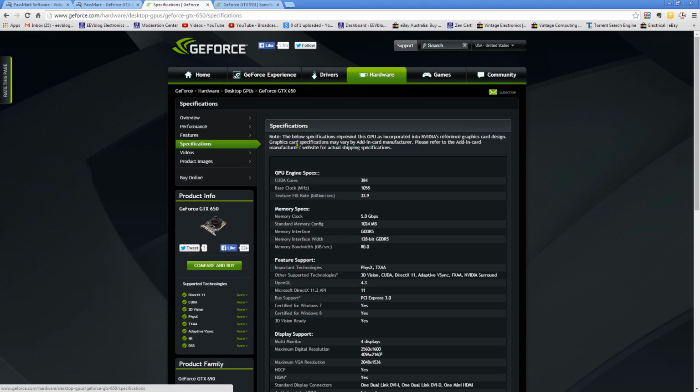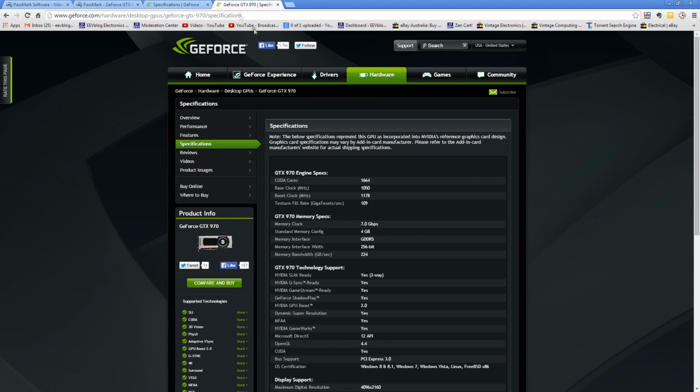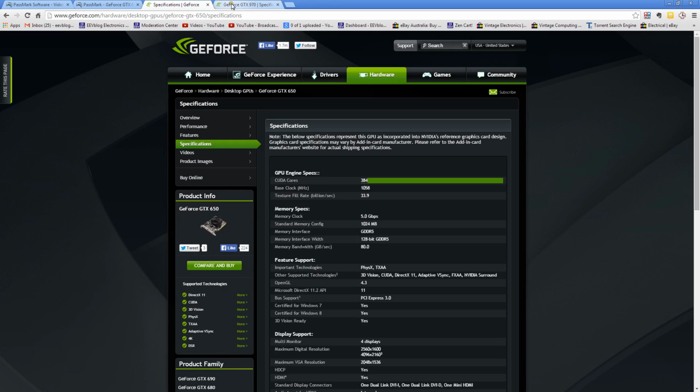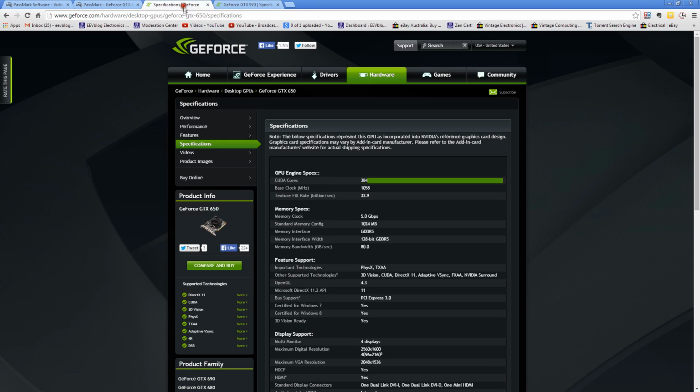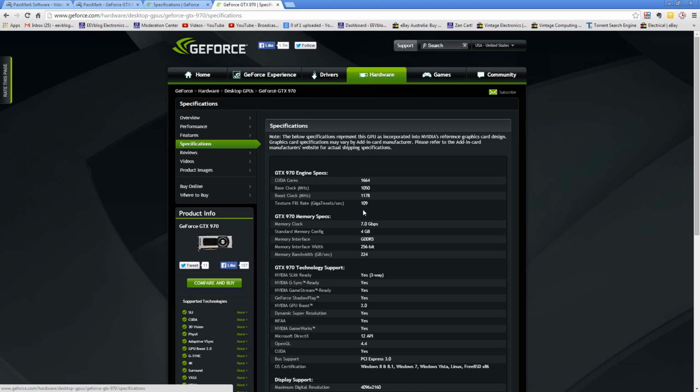And if we compare the GTX 650, here we go, it's got 384 CUDA cores, and the 970 has 1664. Plus it's got a boost clock mode, and it's got higher memory bandwidth, and the memory clock is 7 gig compared to 5 gig, and it's got 4 gig of RAM, and it's got 224 gigabytes per second bandwidth compared to 80 gigabytes per second. So, a significantly faster graphics card. So let's see if it makes a huge difference.